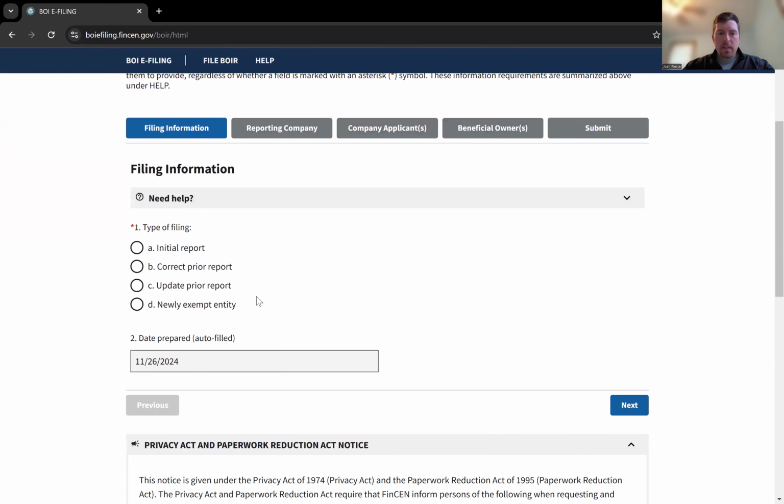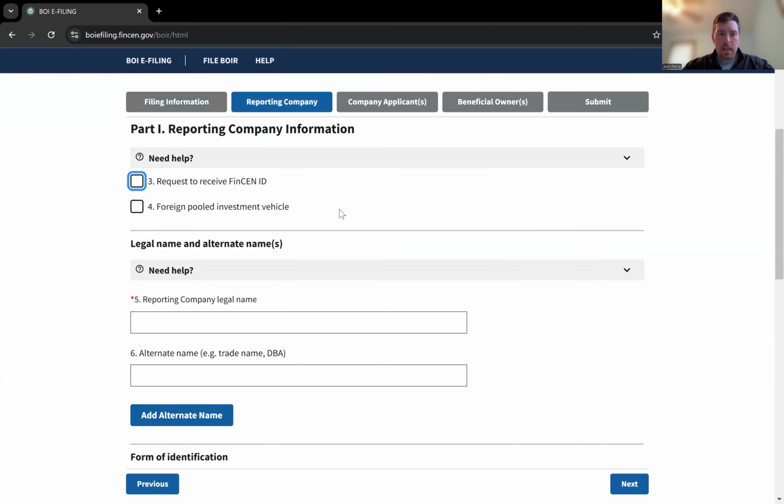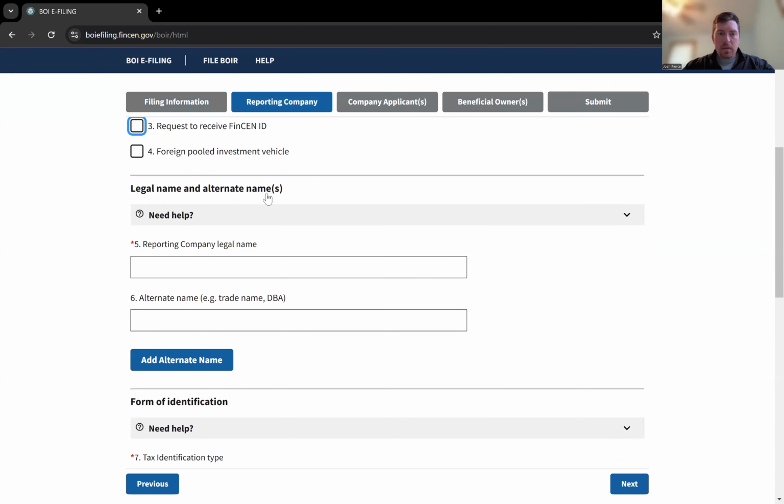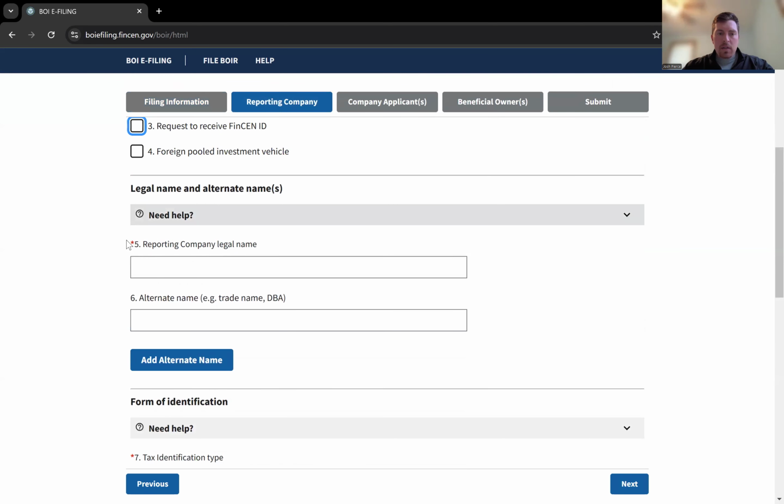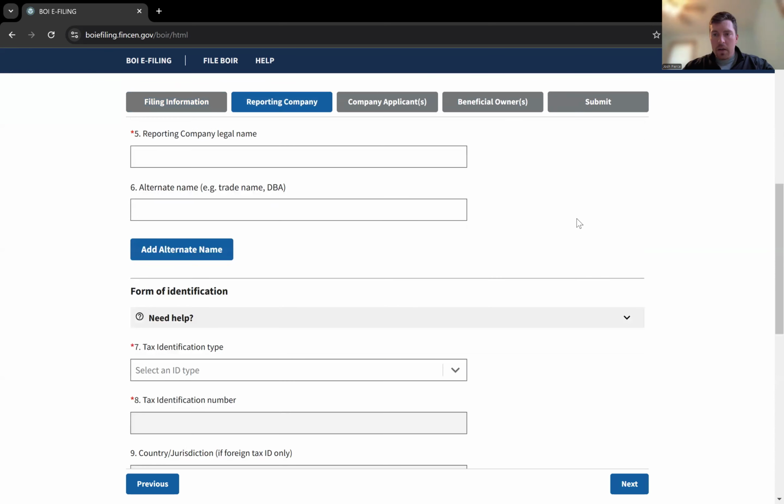For many of us, if you have an existing business, this is going to be an initial report that we are going to be filing. This piece up here, whether it's to receive a FinCEN ID or a foreign pooled investment vehicle, that's probably not going to be you for the type of people that I work with. So I always just look for these little red asterisks and only fill out the information that they require.